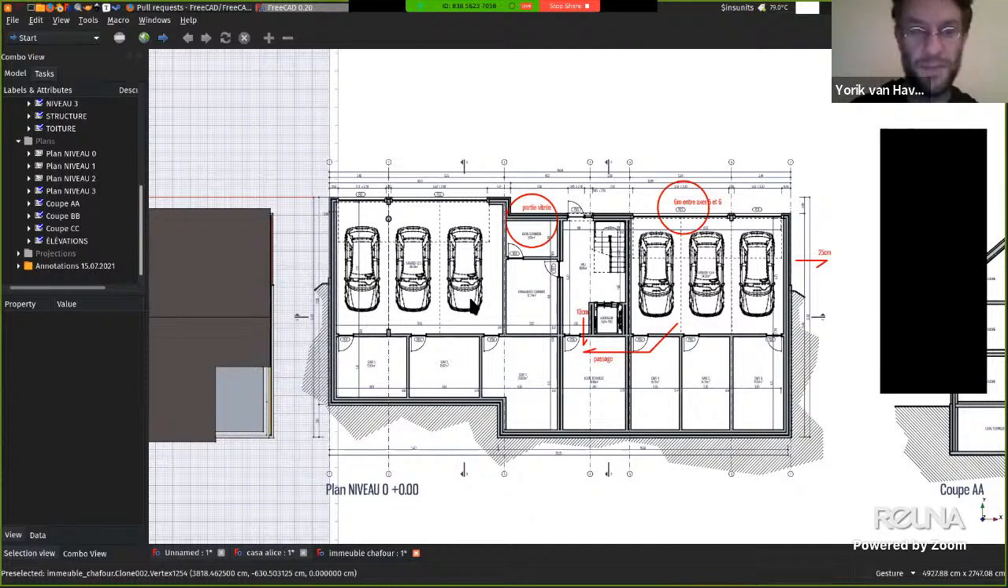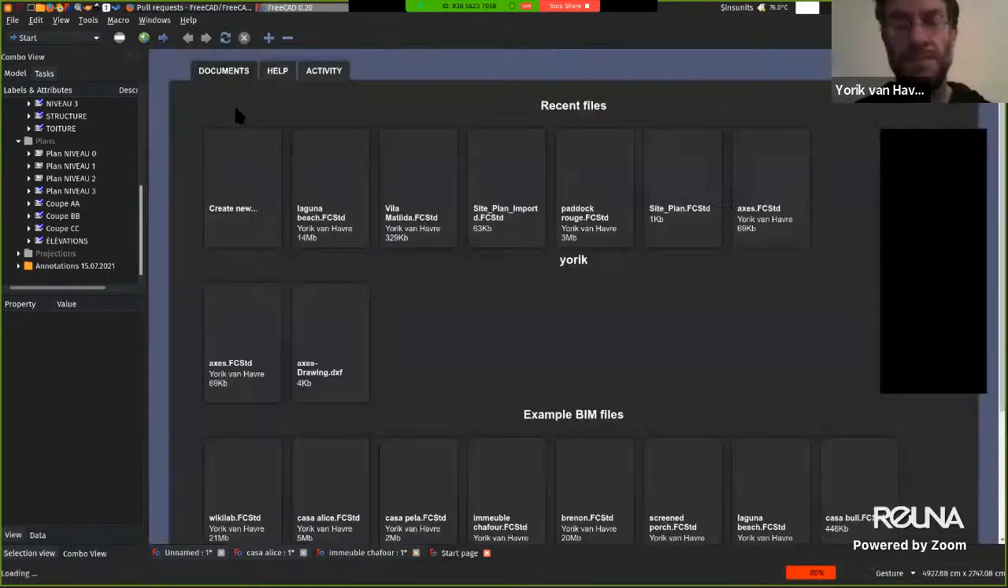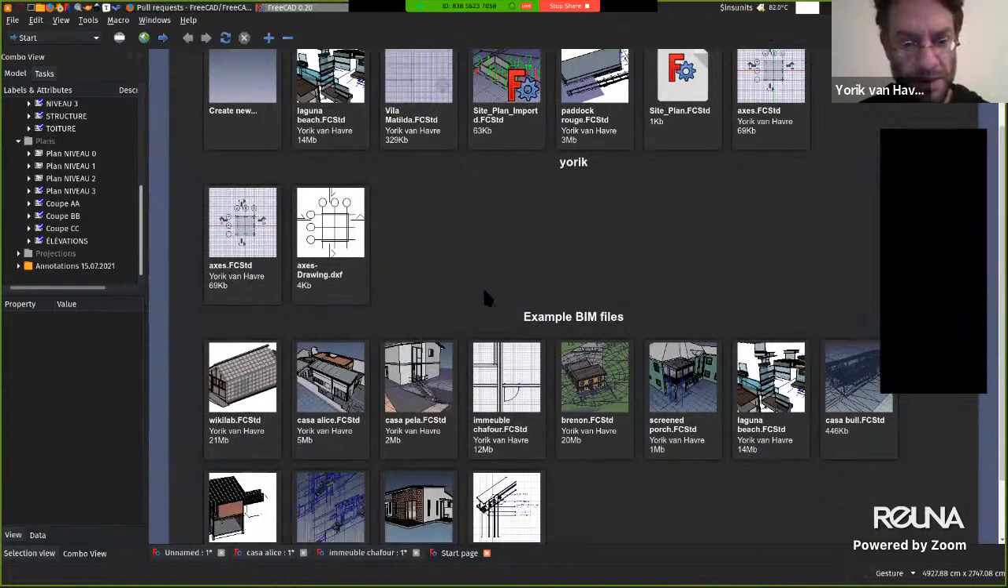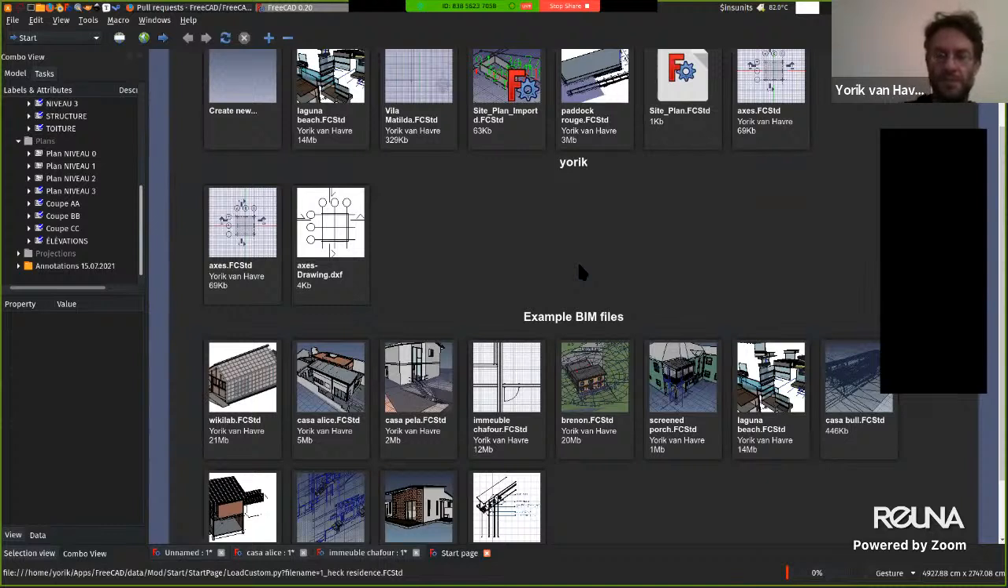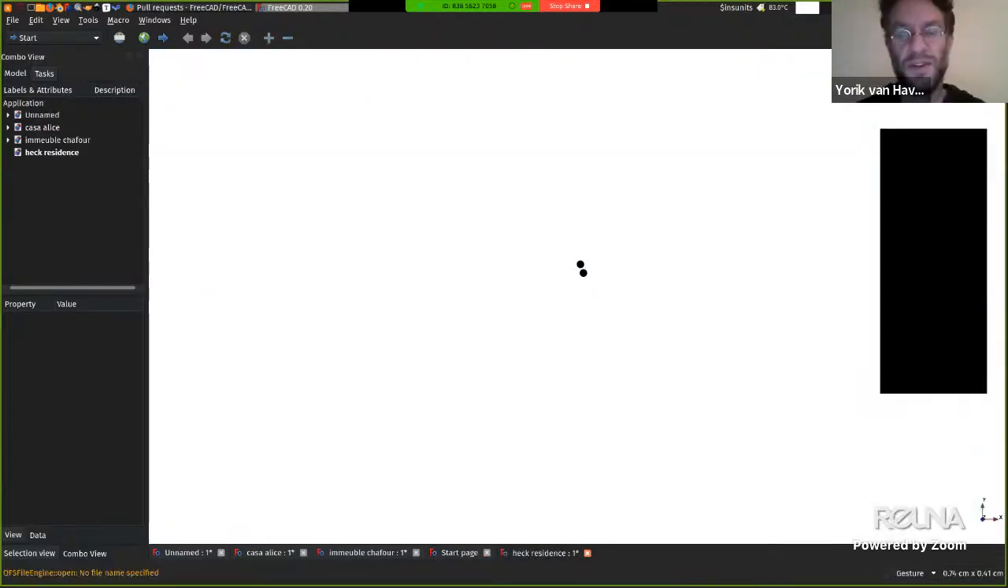Let me show you one more to show you how the output looks like. This one. And then if we have a little bit of time, I will show you on a fresh model how the workflow actually looks like. I think that might be the most interesting part.